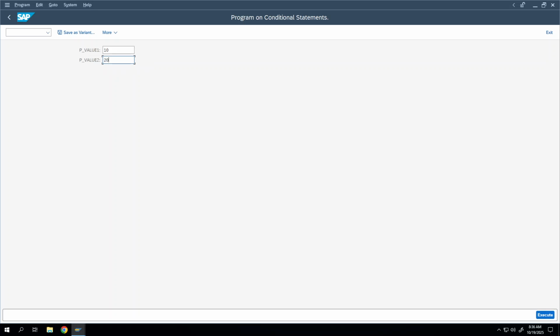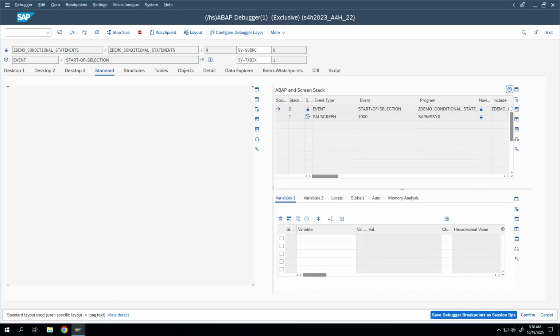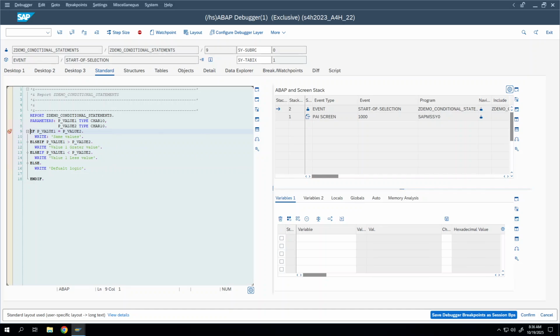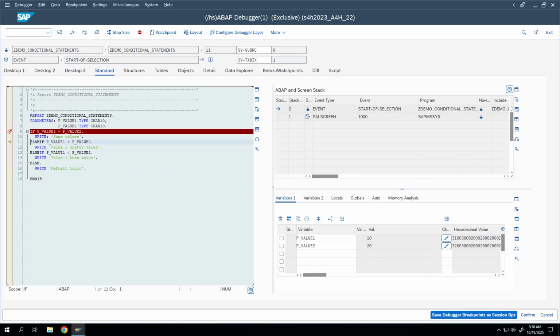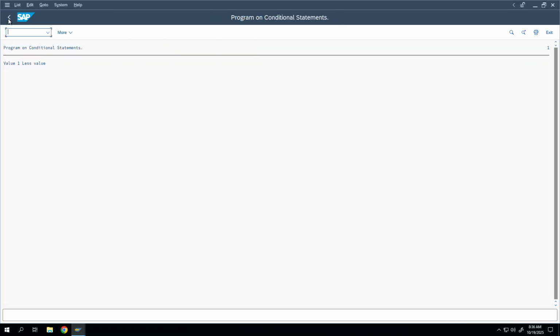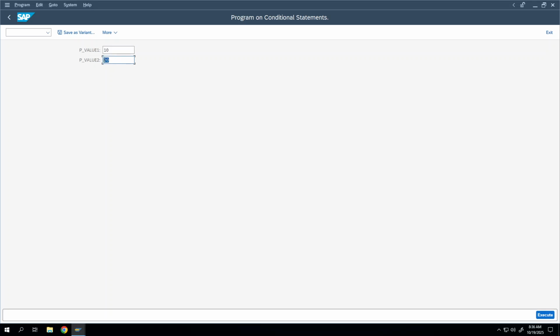If it is 20, if 8, now parameter 1 is 10 and parameter 2 is 20. Now which statement should execute? This one. This is true, right? Yes. 1 is less than 2. This will execute. Okay. Let me leave it blank. Let's see what will happen.